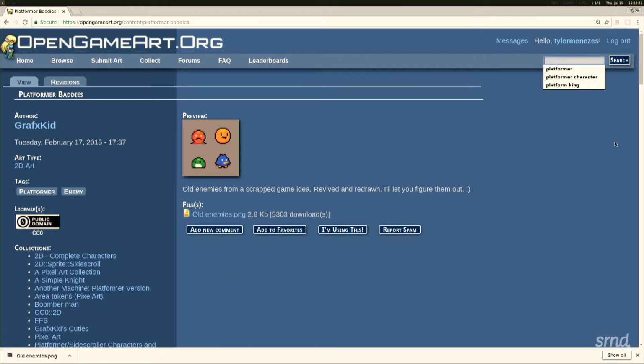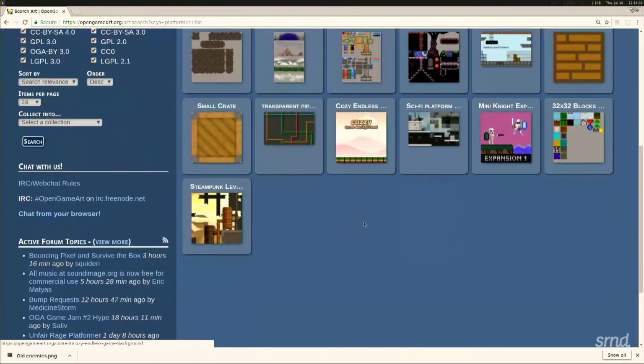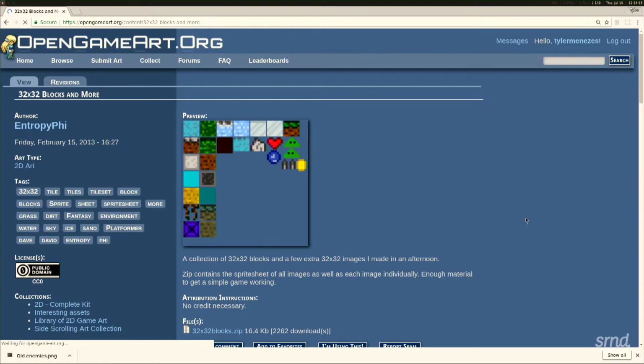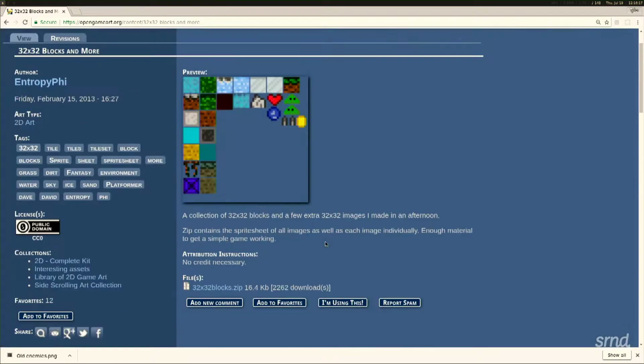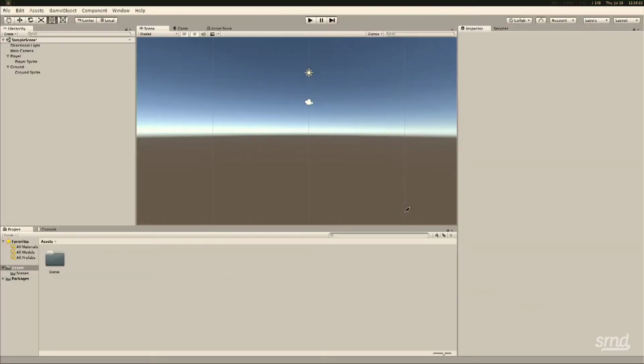And then we also need platformer tiles. So we'll try tile. See if this comes up. We're looking for just a platform. Pixel art, wood, blocks. This looks okay. We'll go with this. One of the downsides, of course, of OpenGameArt is that things do not always look that great. Okay, so we got our art.